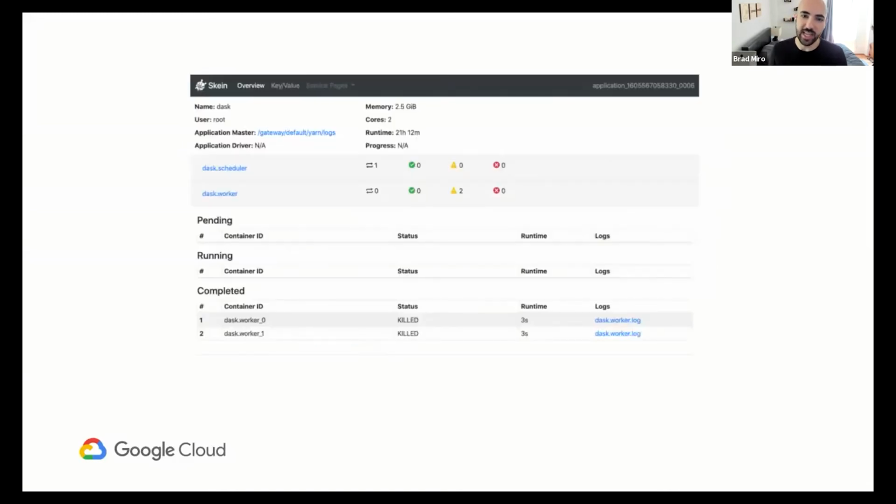And then since this is a tool that's built on top of Skein, you also have access to the Skein web UI, which is available for all different Skein applications. So here you have some more information showing different processes that are running, the status of your Dask workers, the runtime, how long certain jobs have taken. It's a really nice tool for further debugging and monitoring your Dask Yarn workloads.